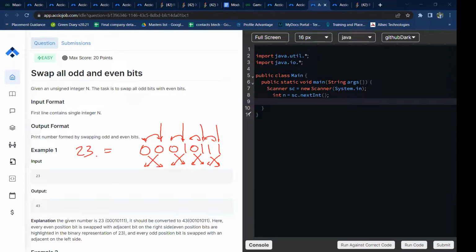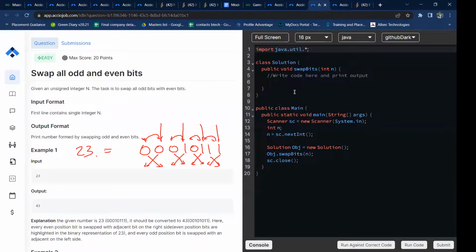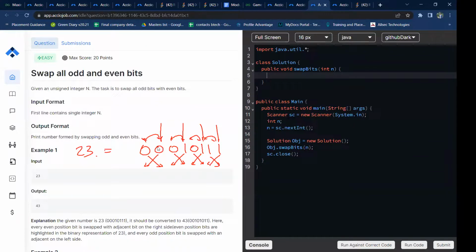Is my screen frozen? No, it is working. Cool. So let me just see what is in Java. You guys are saying Java में कुछ है क्या? We already have it, I just need to write the logic. Swap bits. Okay, cool. Great.